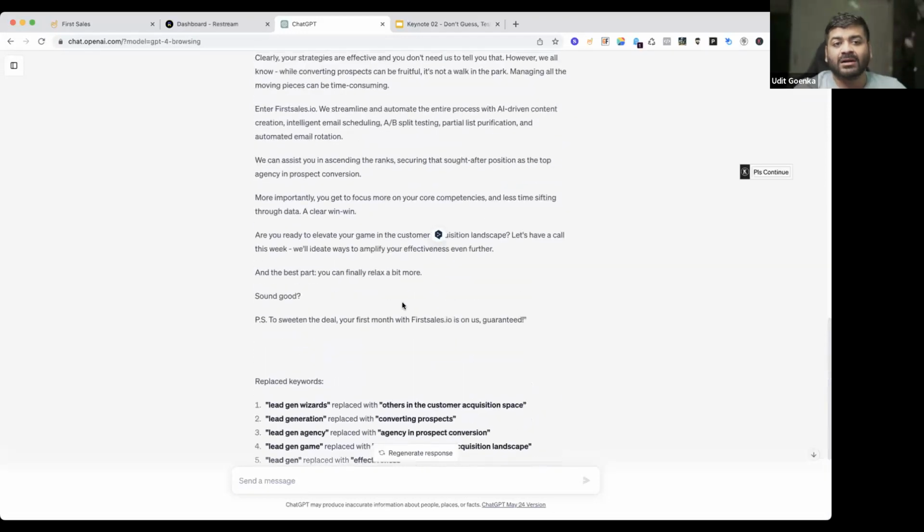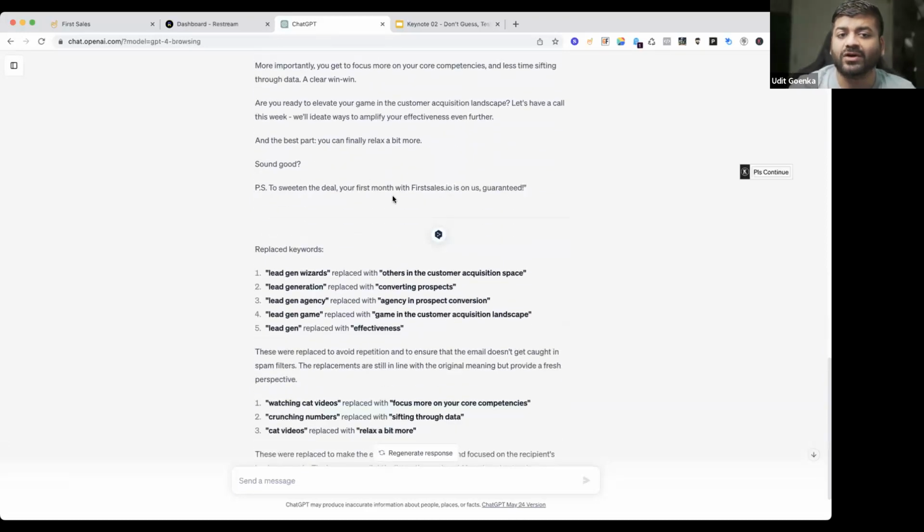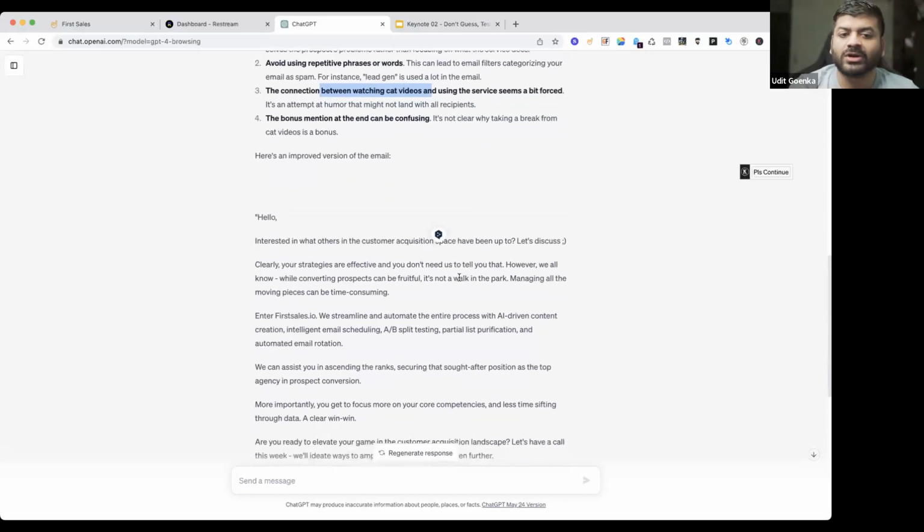So check this out. The entire email has now been replaced. And as you can see, to sweeten the deal, your first month with Firstsales is on us, guaranteed. So you see how you do things the right way. This is very important. This is how you do things the right way. All of these things are replaced. And as you can see, this is probably looking like a much better copy.